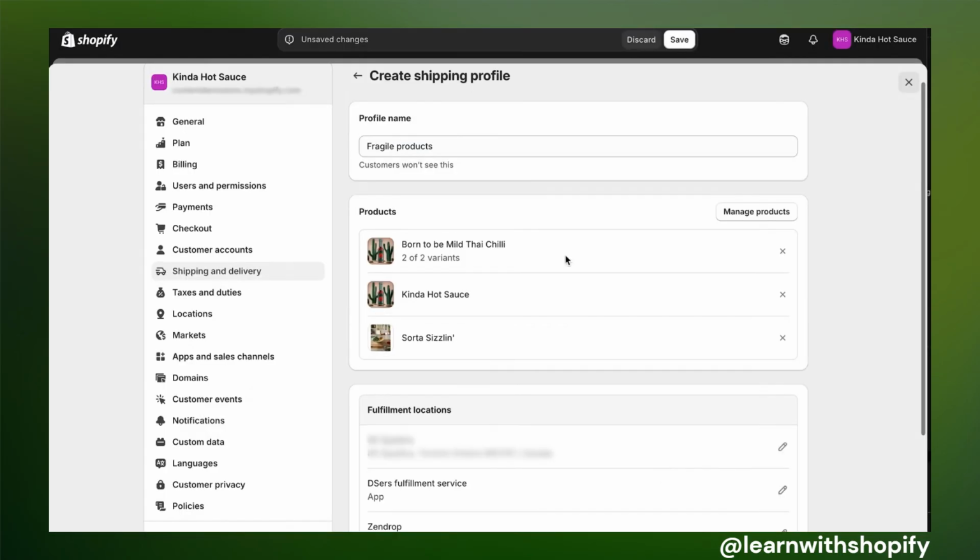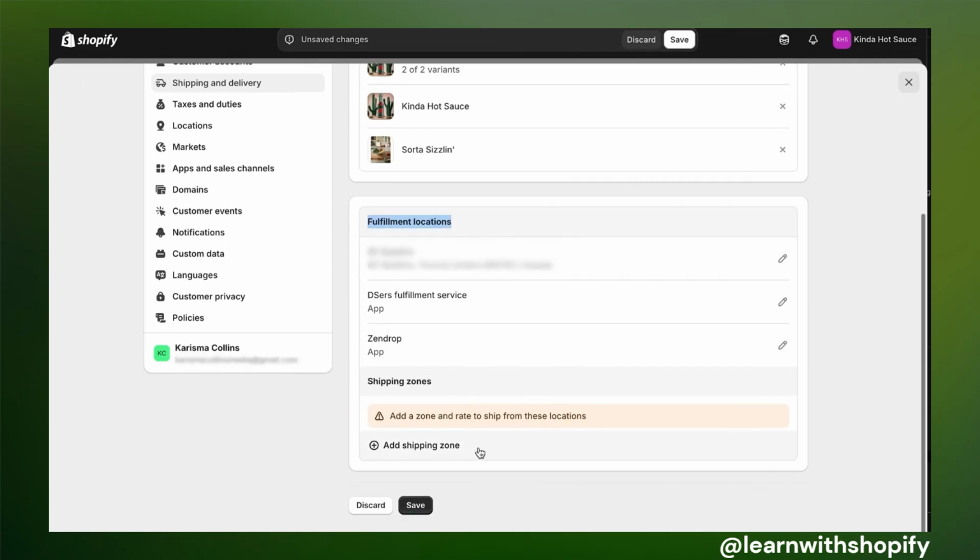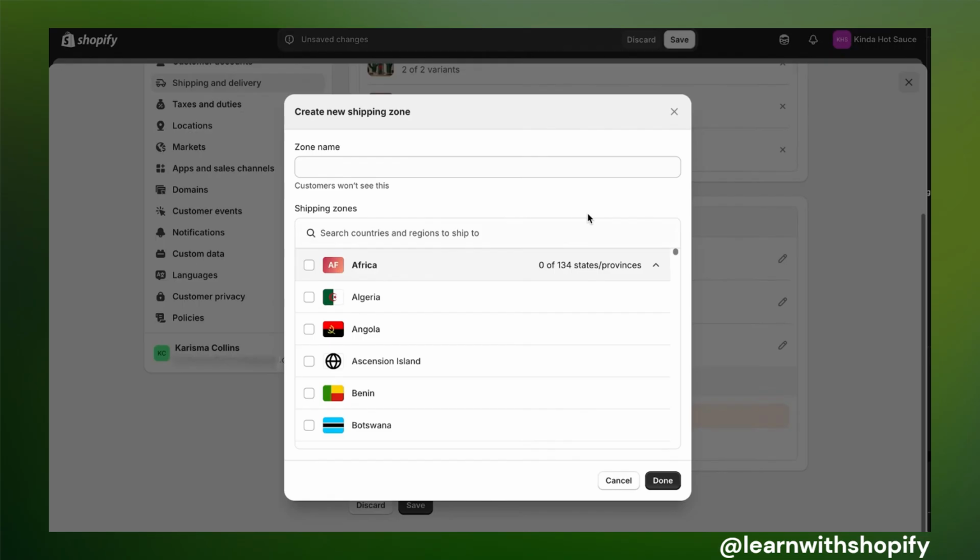Now, it's time to add in your fulfillment location. This is where the product will be shipped from. Next, you can add a shipping rate and zone. This is where you will ship these products to and for how much.